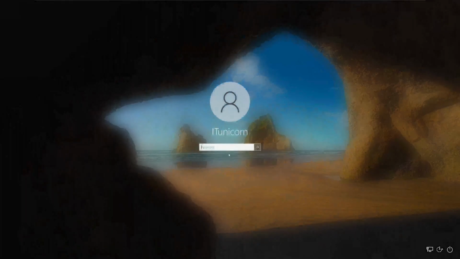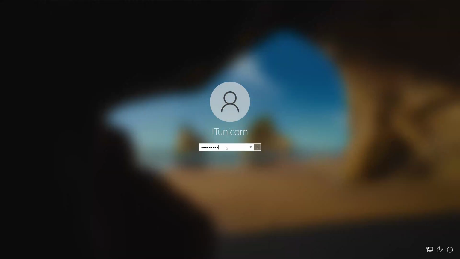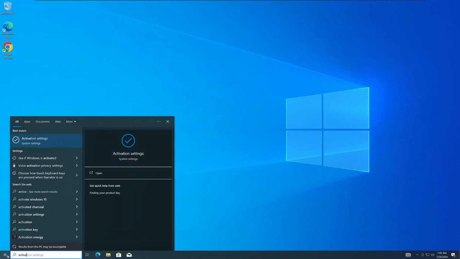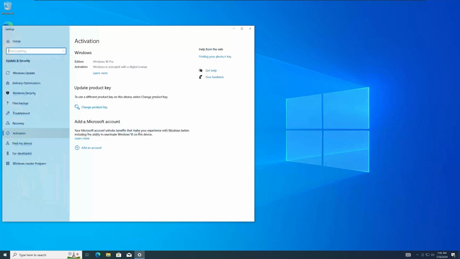And voila, there we are, folks. So same user profile, nothing changed there. All your files, all your folders are still there. As you see, Google Chrome is still up there working, or installed, I should say. If we go to activation settings, same thing here. We went from 10 to 11. We were still activated. We went from 11 back to 10, and we are still activated, Windows 10 Pro.